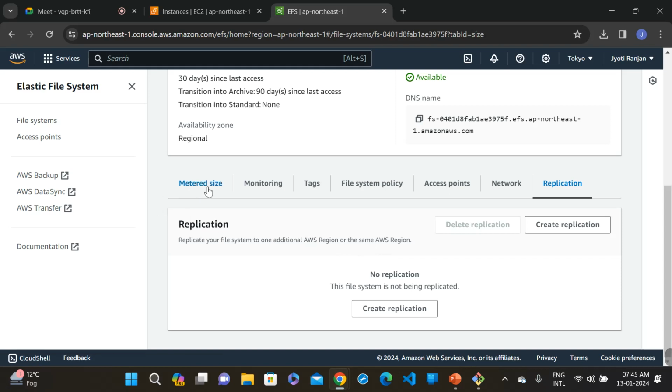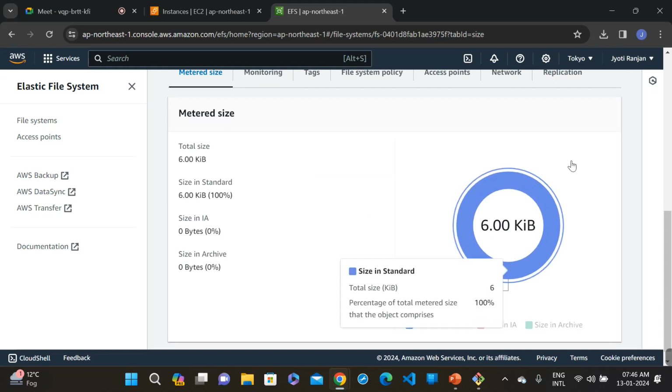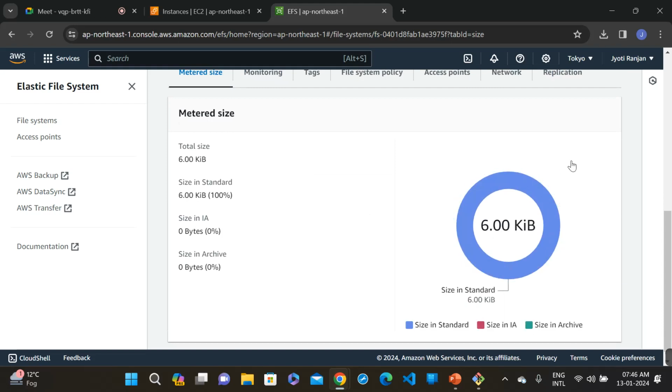Let's go to the size here. You can see the EFS size is 6.00 KB, right? It's a very small amount of memory. Then how will it work?